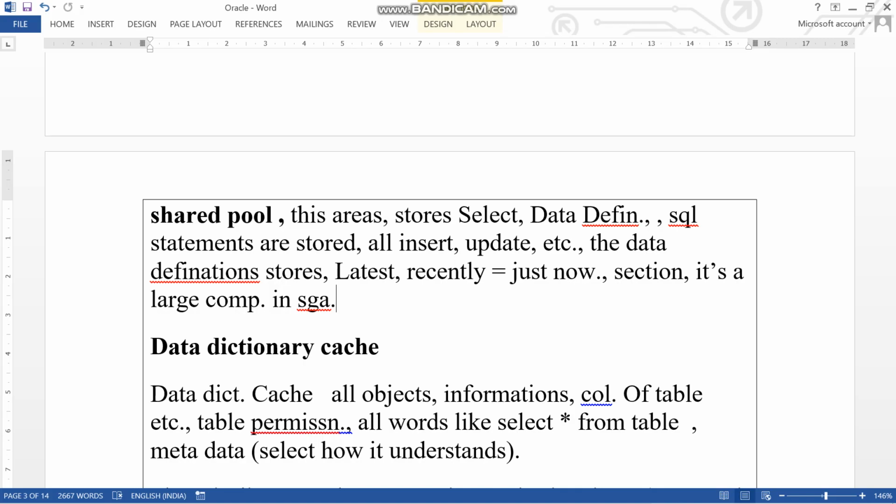It stores the latest, recent information. The reason is performance: for performance it should be good. So that's why it stores the recent data. The session information is contained in the SGA.